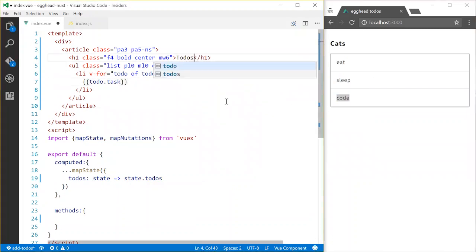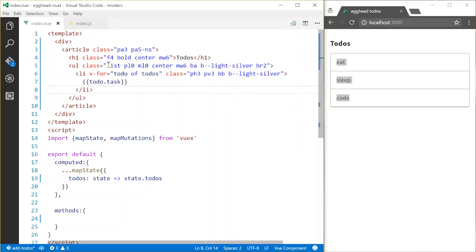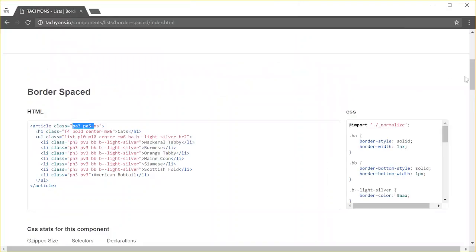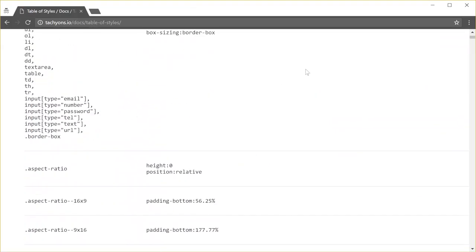And I'll remove this cats, replace it with to-dos. So now we have to-dos. To learn more about all these tachyon classes you see here, just go to tachyons.io. There's a great list of them on the table of styles.